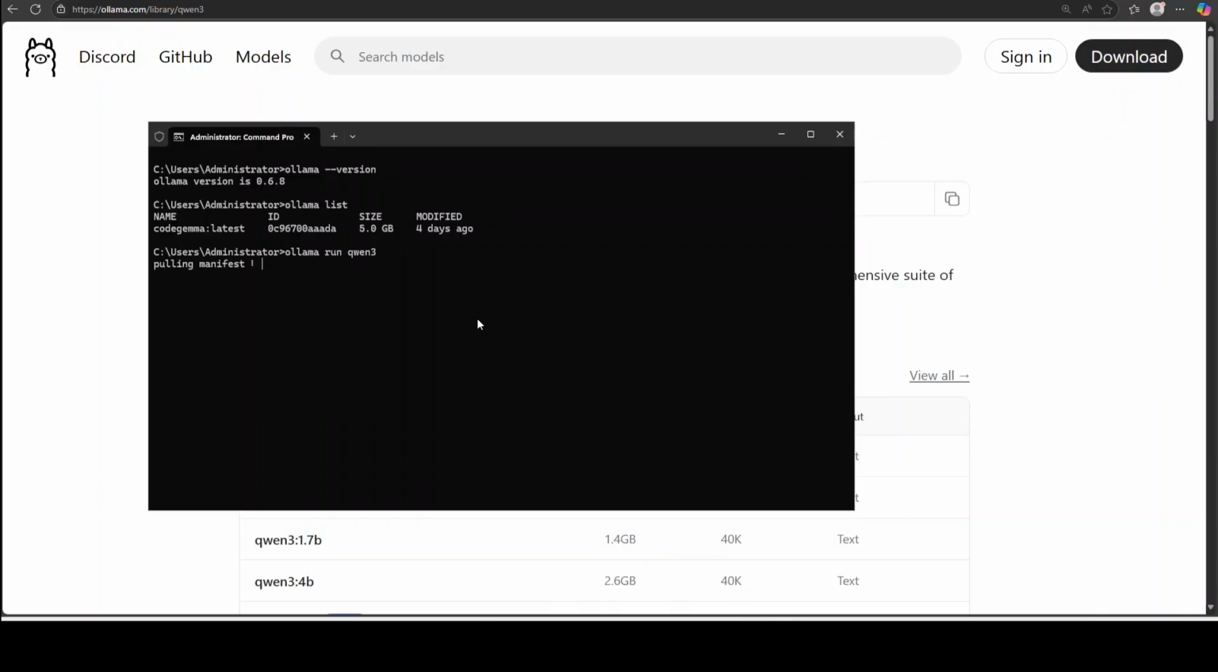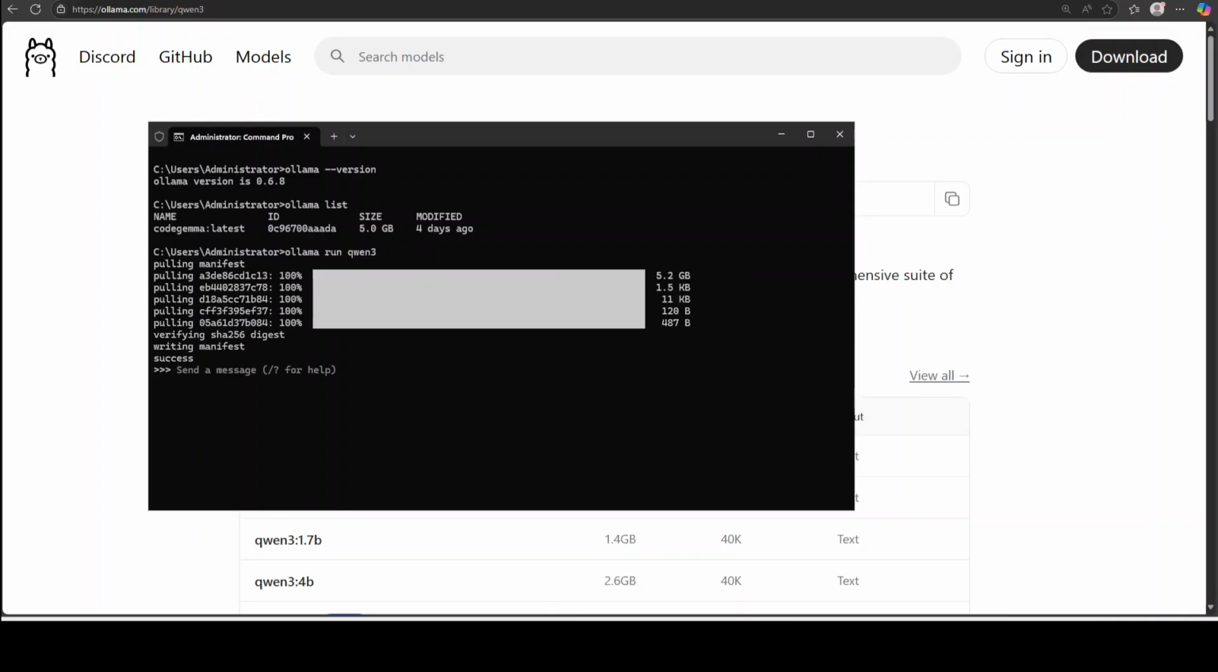And when I run it here, it is going to download the model for me, and then it is going to verify the checksum and run it on our local system.